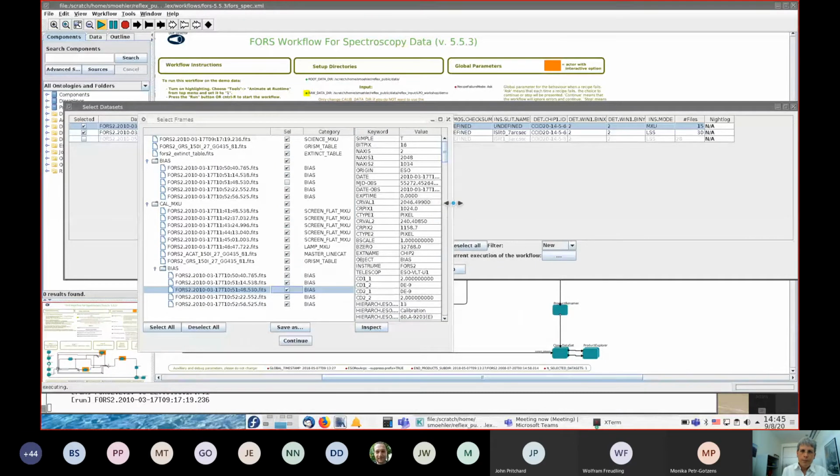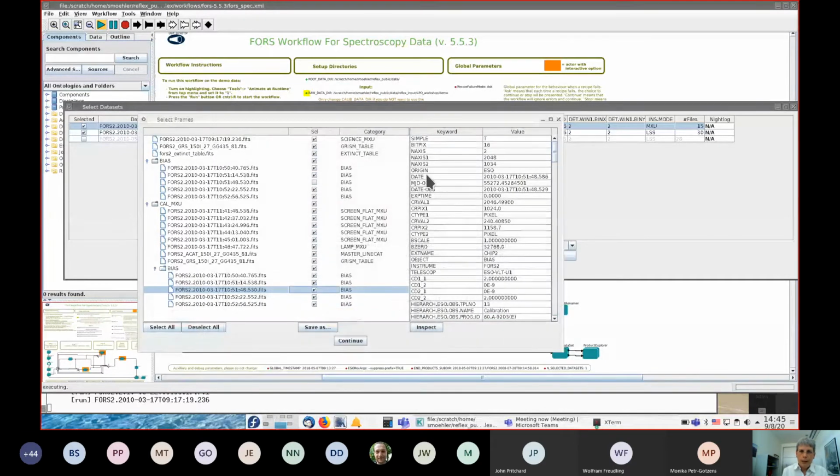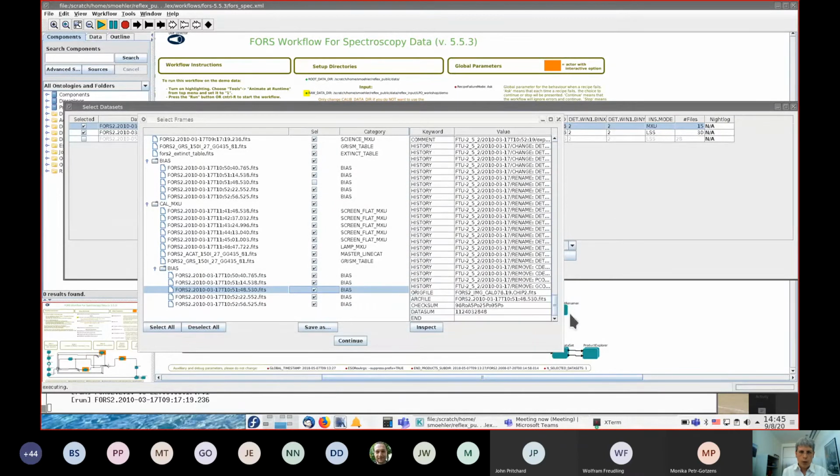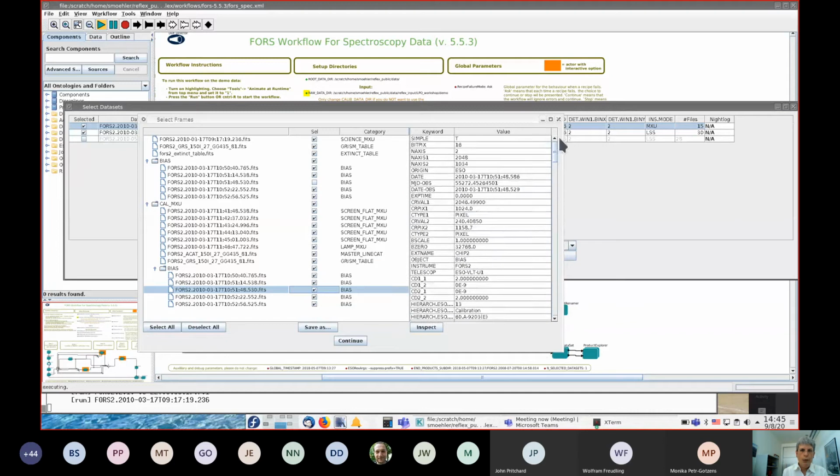Here on the right side, you can inspect the header keywords, which basically lists everything you ever wanted or not wanted to know about your header, which can be useful if you want to check, for instance, whether you have really the right prism, you don't have a filter you didn't want, whatever. You can save this as an ASCII file if you want to inspect it further.